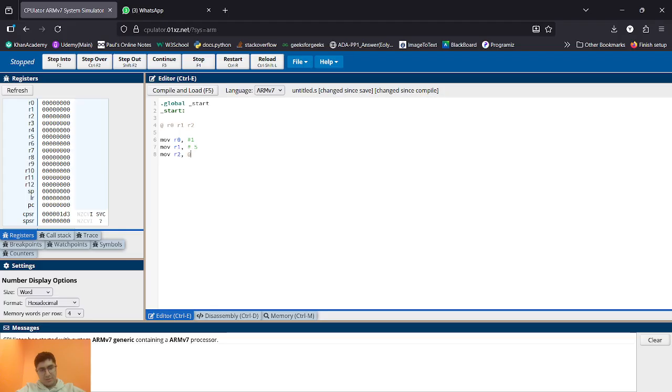Move R2, let's make it 0, because when we are calculating, we need to add R0 to R2. So 0 plus 1, then 1 plus 2, 3, 4, 5. It will accumulate like that. So for now, it's great.